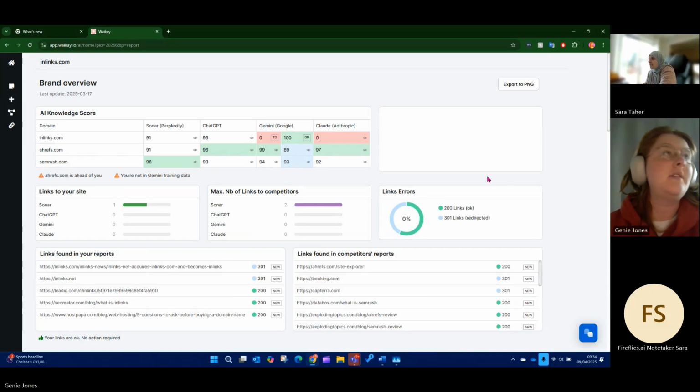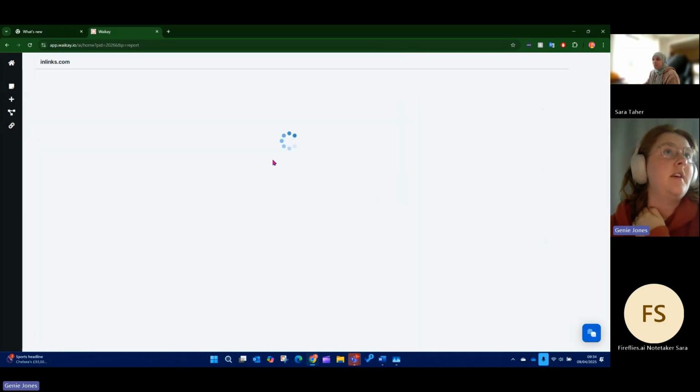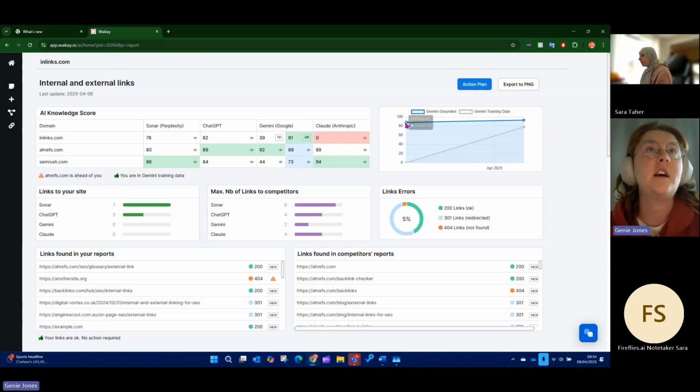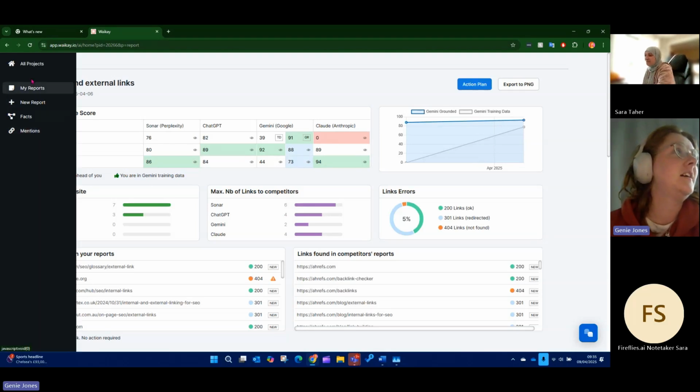Because I made this ages ago, this is supposed to look like something else. There's a weird bug here because this is an old report, but it usually should show a graph on if you are in training data for Gemini. Let's just see if I can find it. See, just because the overview doesn't get refreshed. Once it's been refreshed, your Gemini grounded and Gemini training data analysis gets shown. Love this. It's really, really cool.